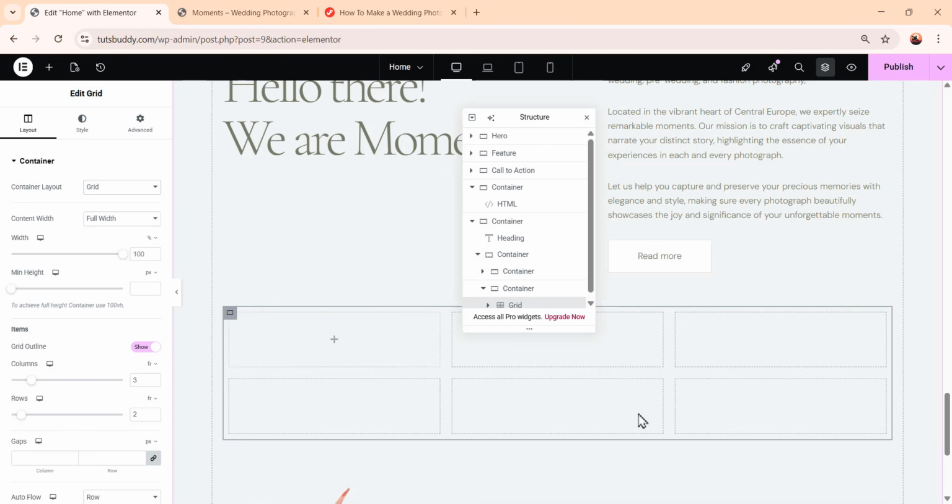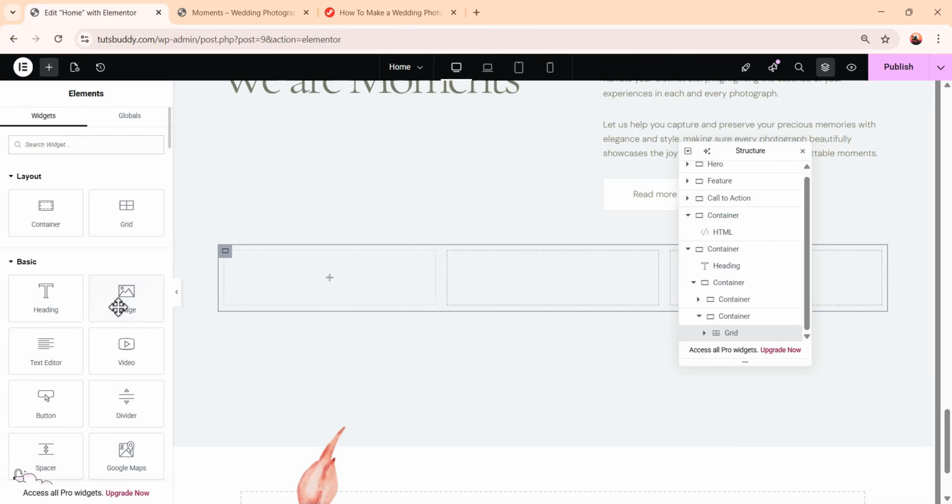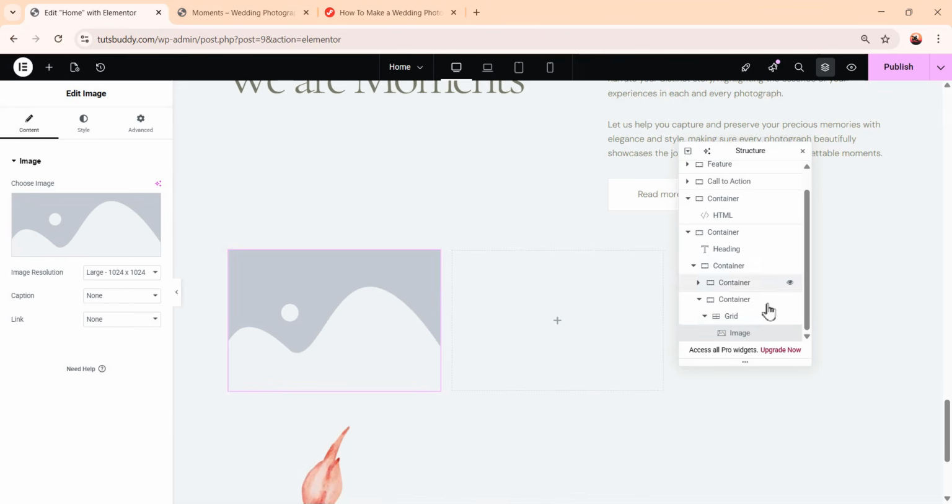After selecting the grid, in the column, I'm going to make it 3, and in the row, I'm just going to make it 1. So as you can see in this grid, there are 3 columns and 1 row. Now inside this grid, first of all, I want to add a picture. So go over this plus icon and click on this picture. As you can see, it has added this image inside this grid.